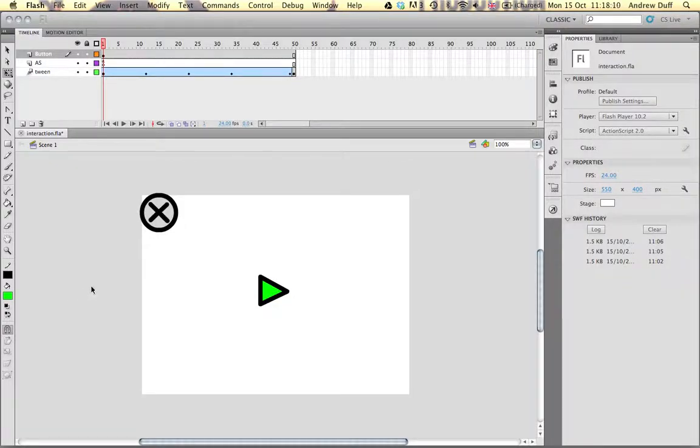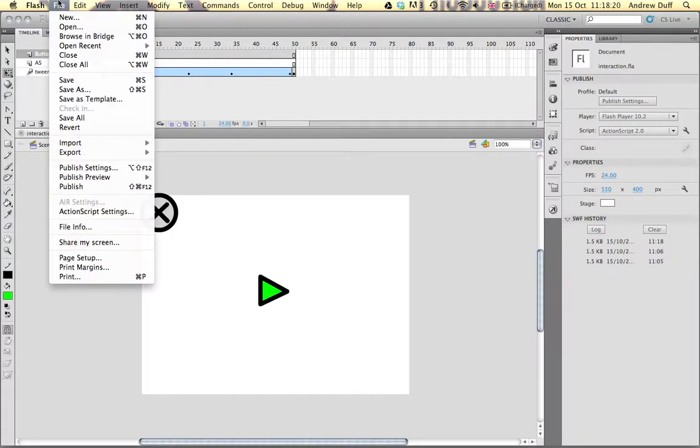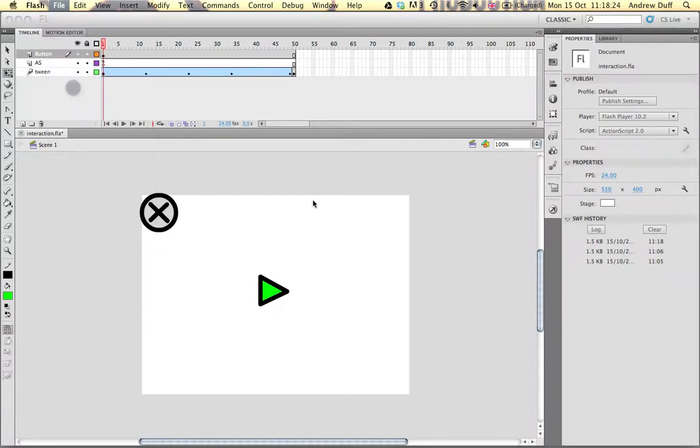Okay, let's have a quick look at saving and exporting then. So here's a finished project that we know does this. Fantastic. And what we want to do is check for saving. So let's go and Save As.